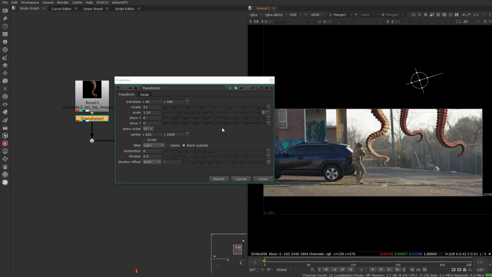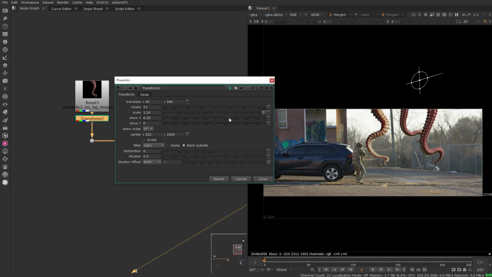But we don't want it to be repetitive, so we can do things like changing the scale. Maybe let's adjust the skew. So skew will just kind of skew. How do you describe skew? It just kind of edges. It kind of tilts things a little bit. So that looks pretty cool.